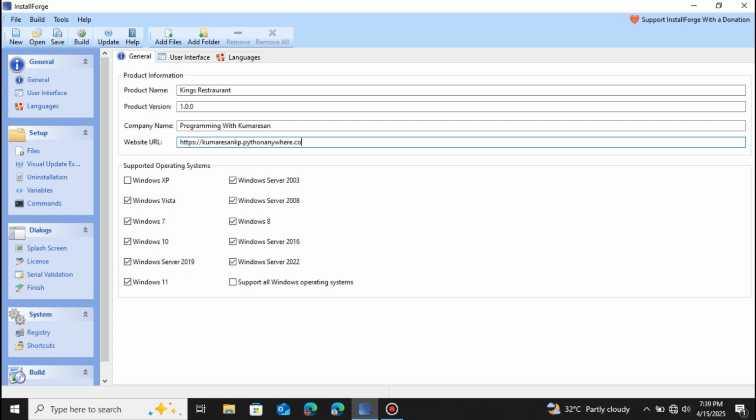Next, you need to select the supported operating systems. What operating system will your software run on? Here you have to select the operating system. I'm gonna deselect Windows Vista and Windows 7, and my software will only run on Windows 10 as well as Windows 11. If you support all the operating systems, then you can select support all Windows operating systems. So this is for this page here.